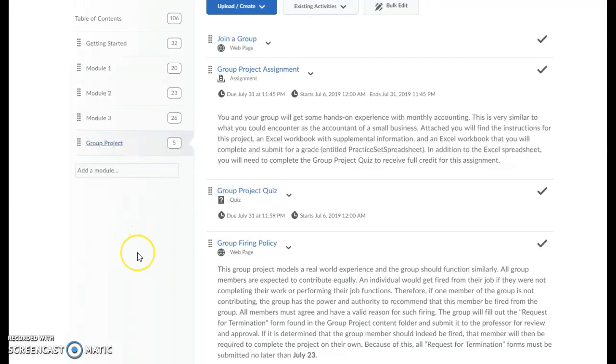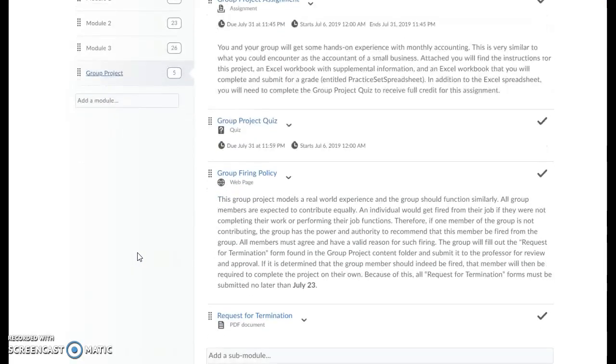One other item to note before I get into some specifics for you is we have a group firing policy with the group project. Okay, if you have a job, and you don't do your job, or you show up late, or you come to work but you sleep on the job and do nothing, some things like that, you're probably not going to have that job for very long. All right, so this is a business course, and just like in business, if you do those things, you get fired. And here you can get fired as well.